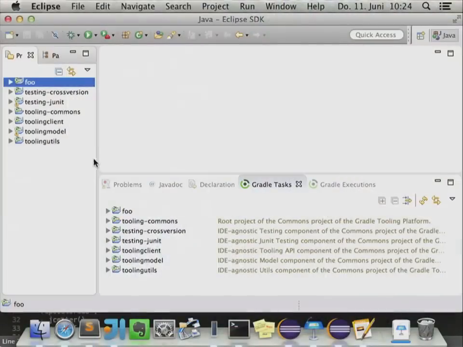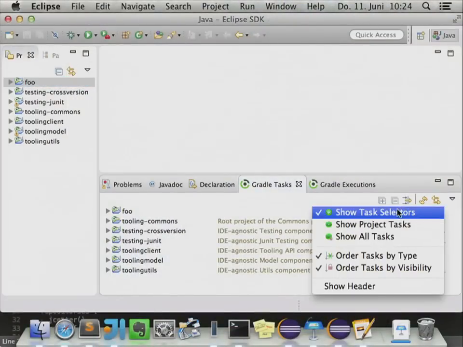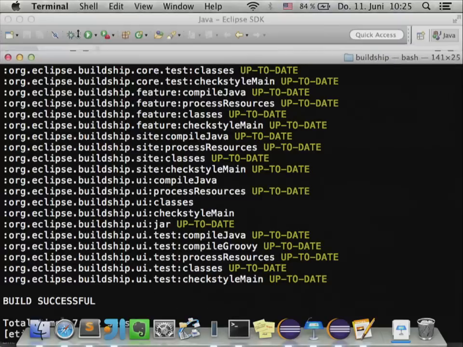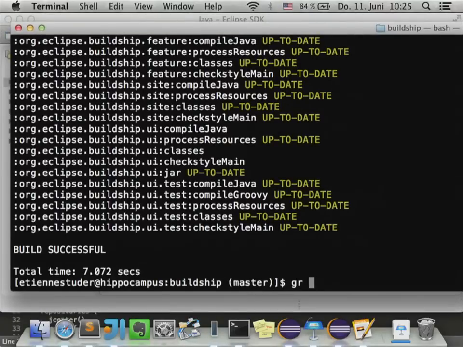Okay. So looking at the task view, here we give you some options to filter and sort. Is everybody familiar with the concept of task selectors and project tasks? Okay, I see some nodding heads. That's enough to explain it then. When you're on the command line and you just say Gradle build, what is it going to do? It's going to call build on every project that has a build task, right?